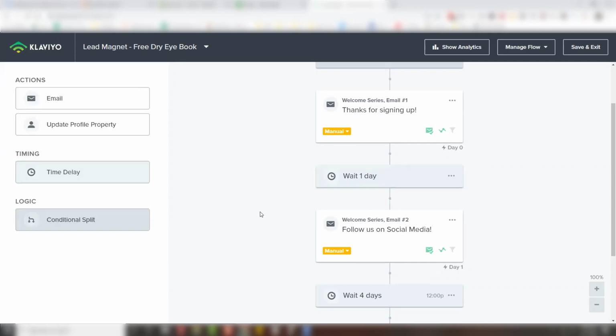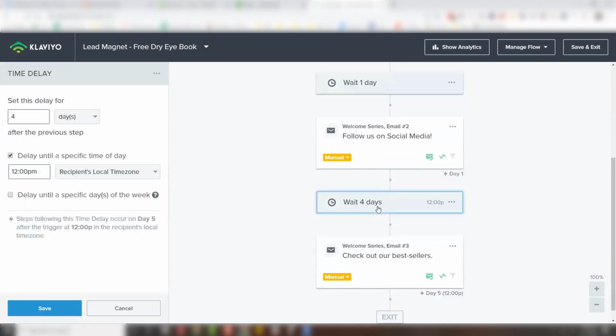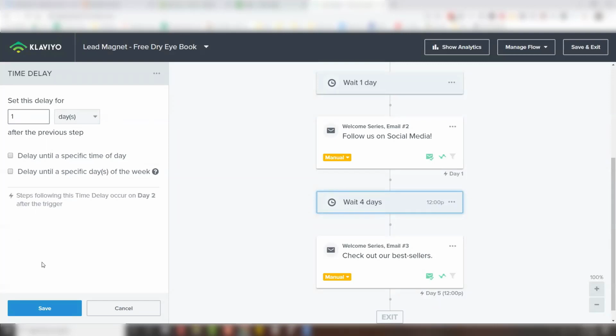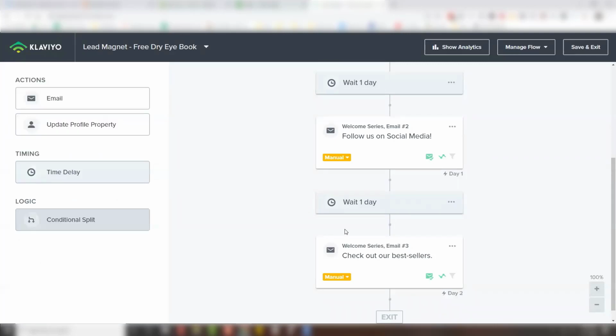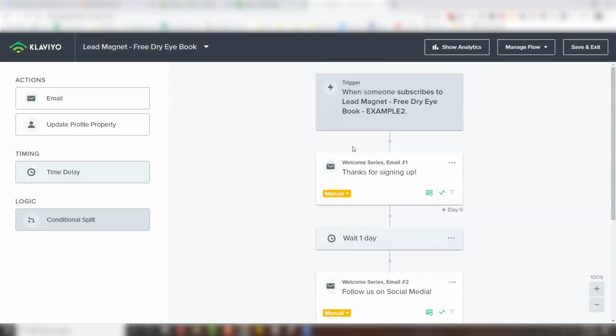So then I hit save, and it changes to 1 day. Then I'm going to change this one to 1 day as well. And delay until a specified time, remove that. So we have a 3 email sequence.